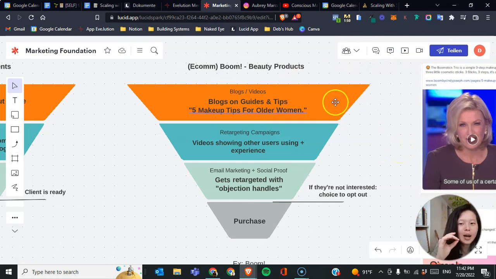So what they have on top of funnel, they create blogs and guides on 5 makeup tips for older women. So they're super specific about their target audience, first of all. The next thing is after someone reads a blog, they also have the products down in the very bottom. It brings their prospect awareness to this product.